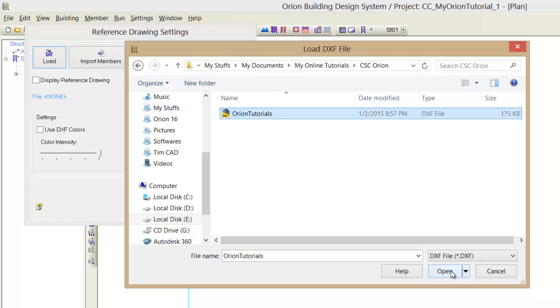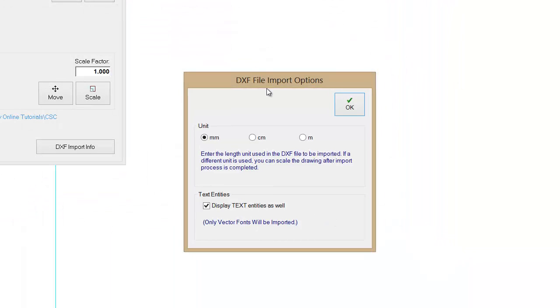So click on Open. DXF file import options. Units. What units did you draw in? Millimeters, centimeters, or meter? You specify that here. Text entity, display text entities as well. Yes. Say OK. Because I worked with millimeters, so I'm not going to change it. So I click on OK.